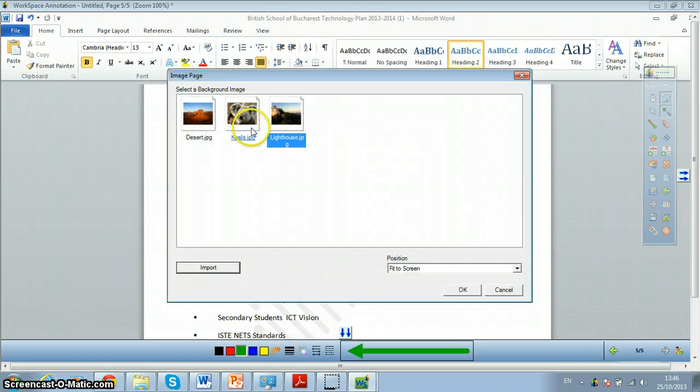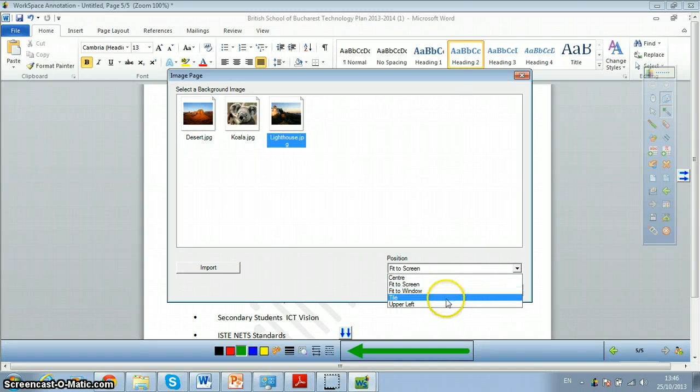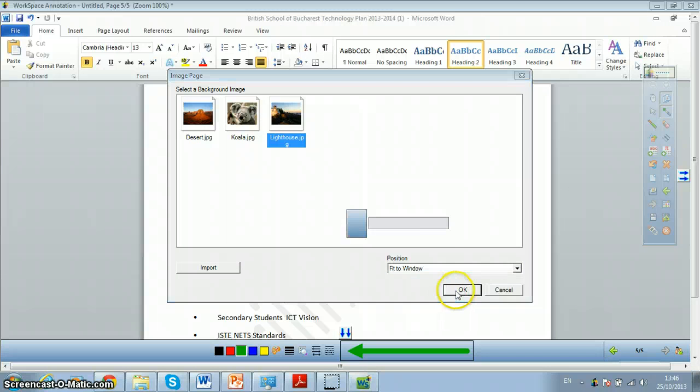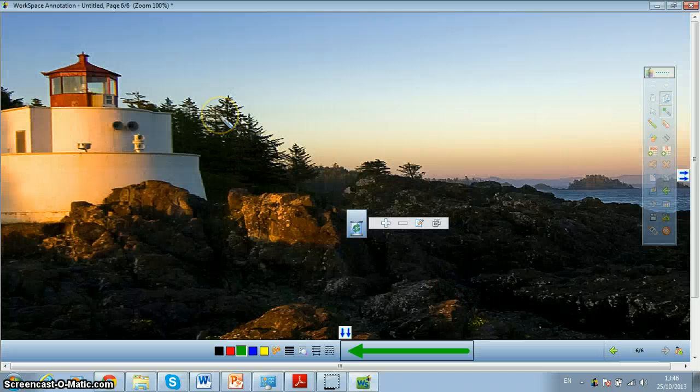Select this lighthouse picture. Then we can say, do we want it to fit the screen, fit the window, tile, and so forth. So I'm going to say fit the window. And there we go, we've got an image. And this could be anything. Imagine saving an image of a, I don't know, human body and marking it up in biology in terms of the lungs and everything. So it would appear here, and then we can just mark up and keep on going.